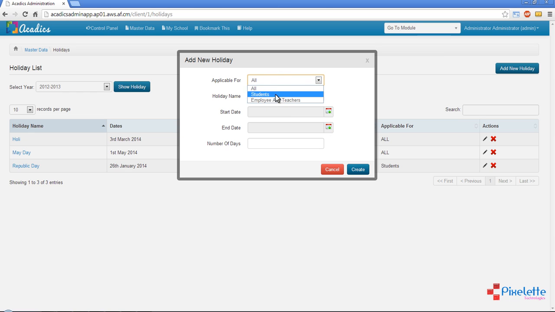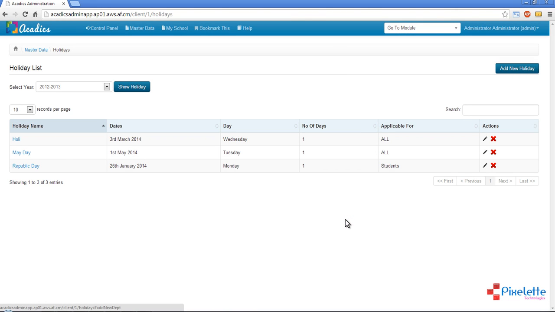You can say whether it's applicable for all or specific students or teachers, and give a name. You can give a start date and end date, give a number, and then click on create. That holiday will get created over here, and while creating attendance for teachers, those holidays will be taken into account, and the statistics will be calculated accordingly.